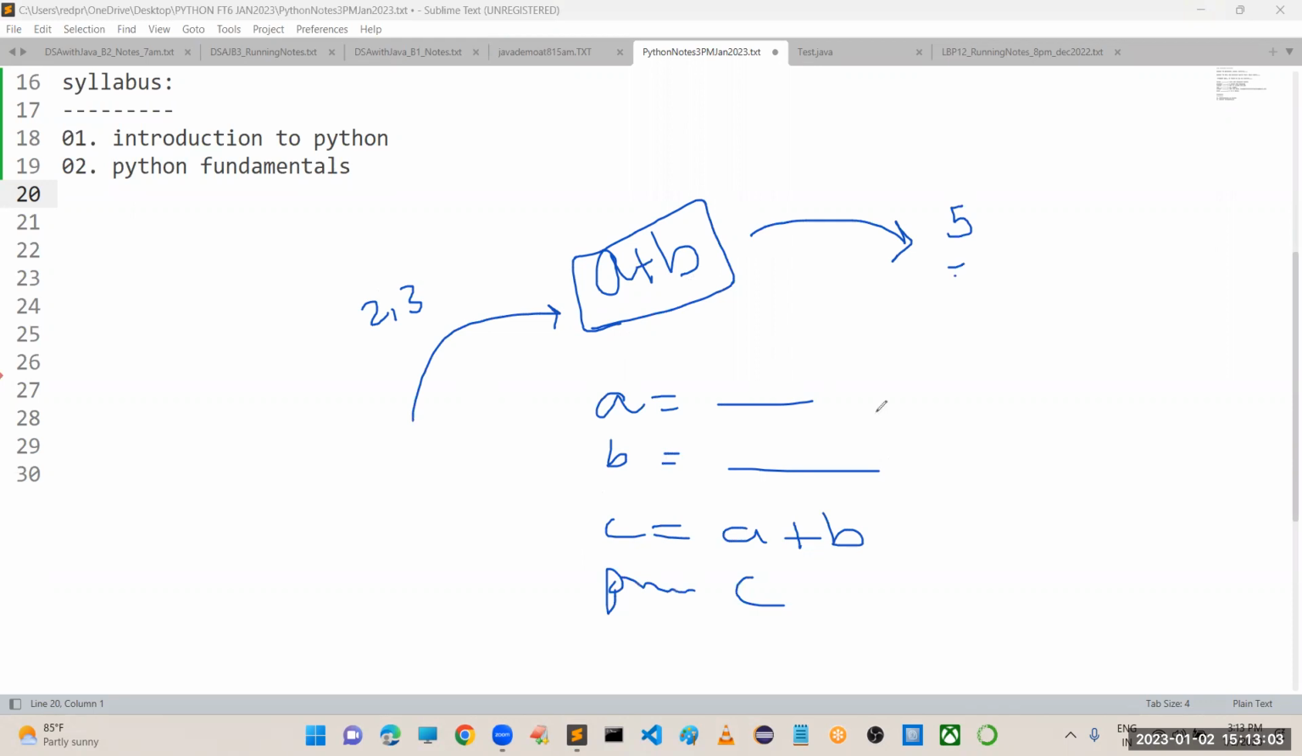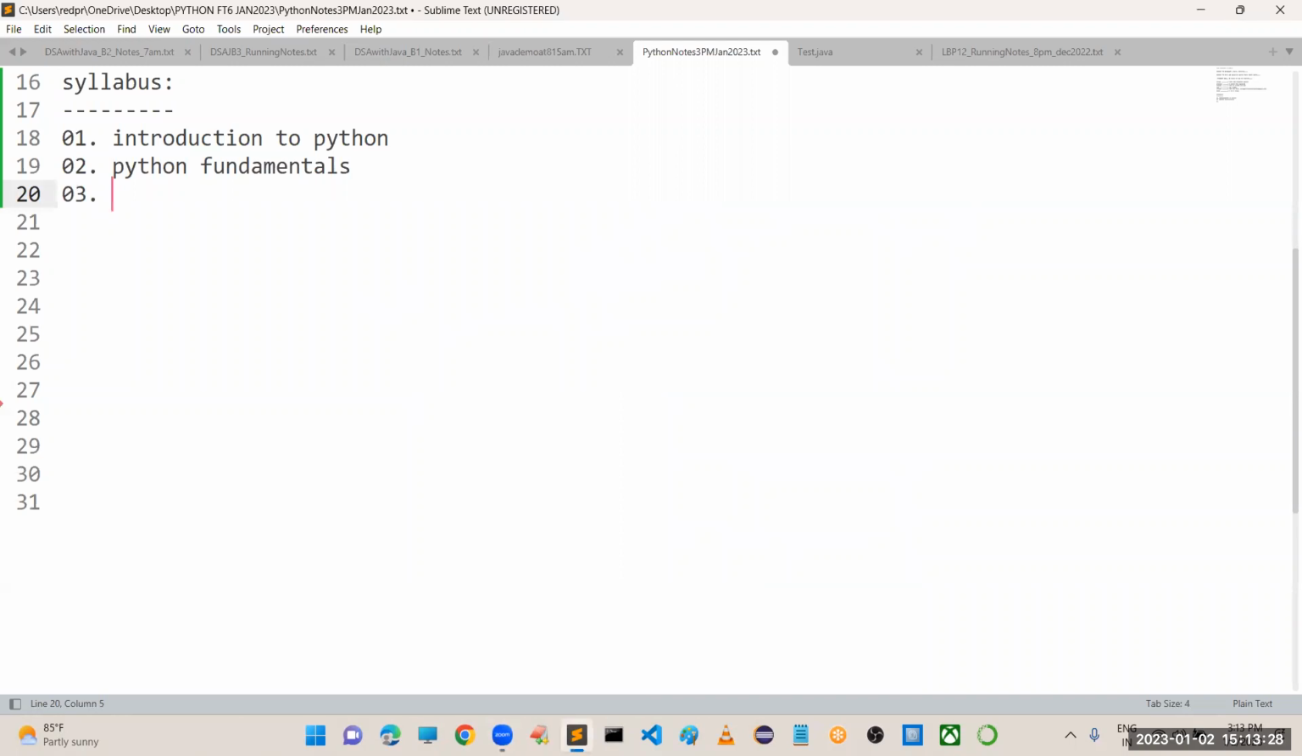You need to provide a sequence of instructions. For preparing the sequence of instructions, we have to follow certain rules. That comes under Python fundamentals, like identifiers, special words, keywords, how to write comments. Everything comes here. Without fundamentals, we can't learn Python. So the introduction is very, very important.